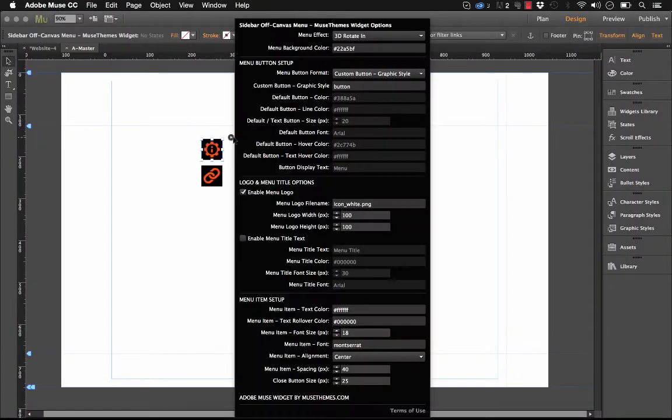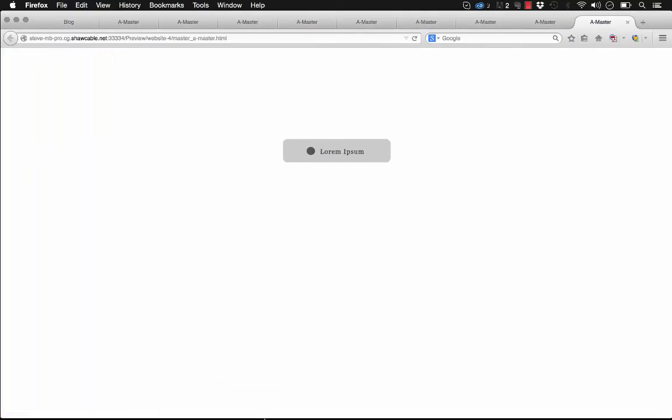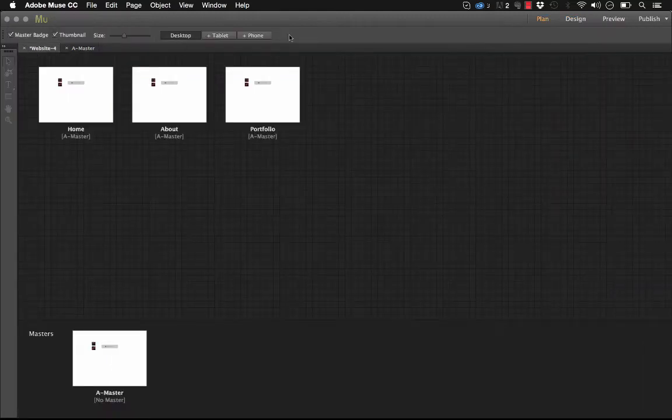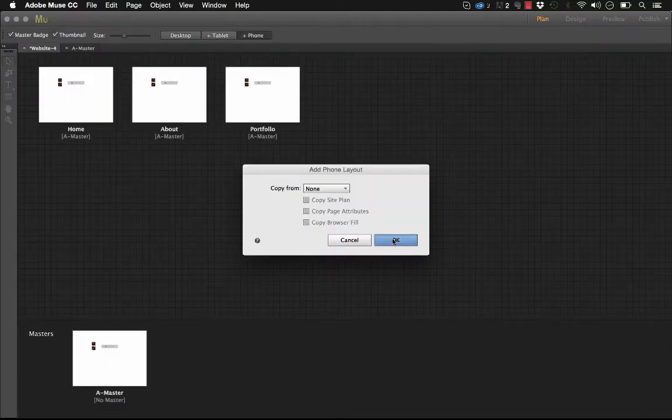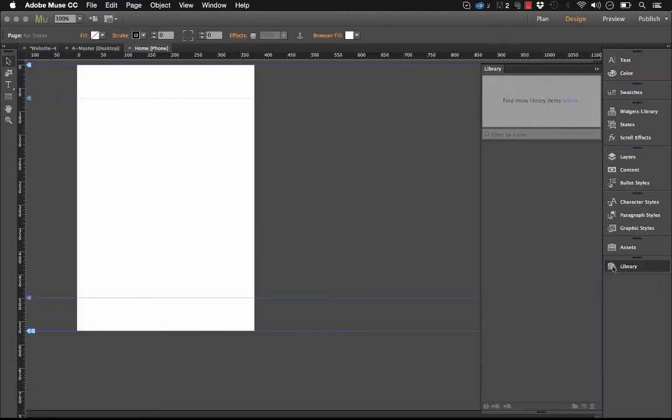The last option that we have on this widget is to set the close button size, and this is in pixels. So there's a reason that we actually built this in, and it's for using this widget on mobile devices. So right now it's set to 25, and if you remember from this preview in the browser, it's actually a pretty comfortable size. So let's go ahead and create a mobile layout, and I'll show you why we added the ability to adjust the close button size. So let's go into the phone layout here, click OK. And what I'm going to do is just drag a fresh copy of this widget out onto the page.